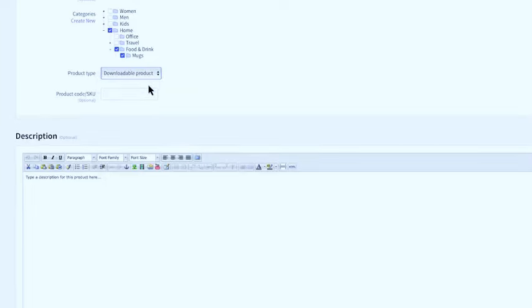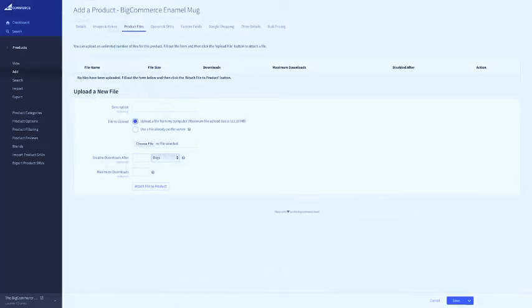Next, choose your product type. By default, your product type will be physical, meaning you're shipping an item to your customer. You can also choose downloadable product, which means a customer can download the product after they purchase it. This is often used for PDFs, music, videos, and other digital content. You will upload your file under the Product Files tab.